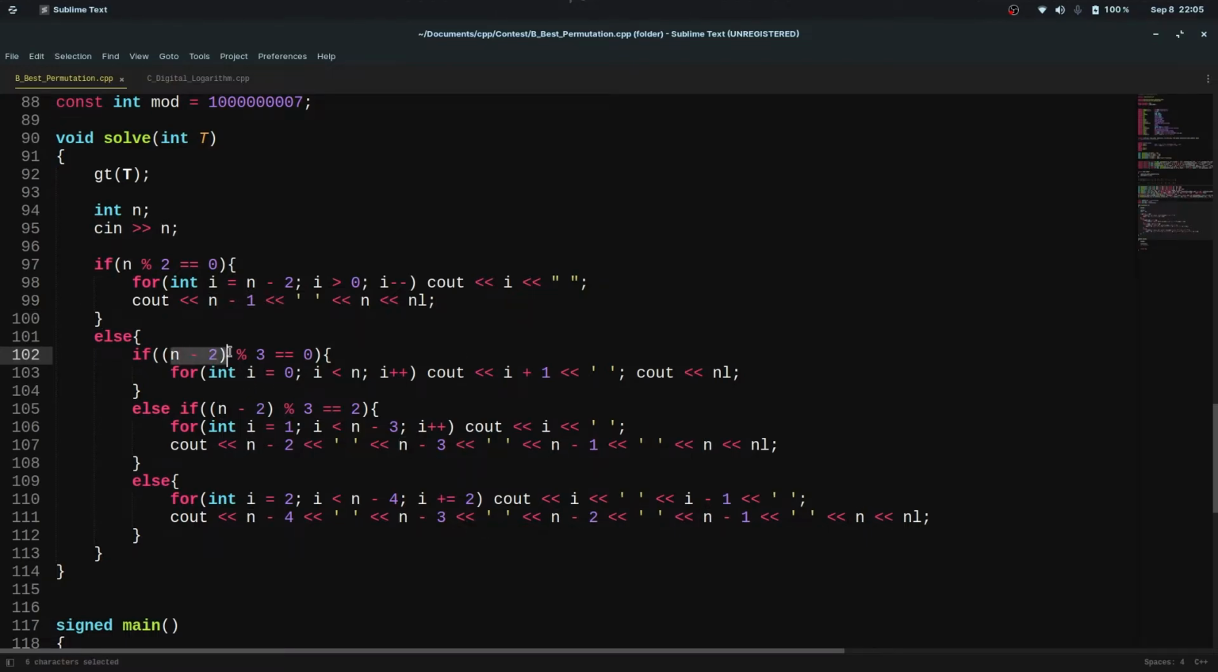So if n minus 2 mod 3 equals 0, what I do is I just print all the elements in increasing order. And when n minus 2 mod 3 equals 2, I just remove the last two elements from n minus 2, print all the elements, and then print n minus 2 and n minus 3 again in reverse order, because n minus 2 will be greater, and then the last two elements, right?